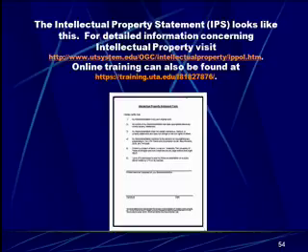This is the intellectual property statement form. It basically states that you certify that your document is your own work and not a copy of someone else's research information.